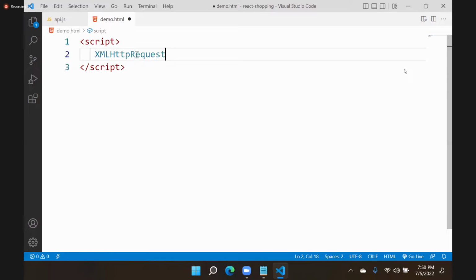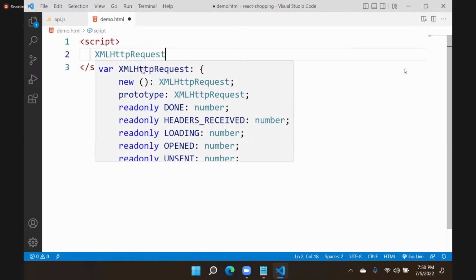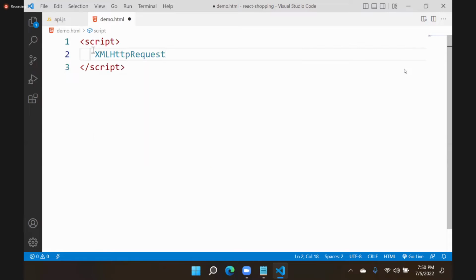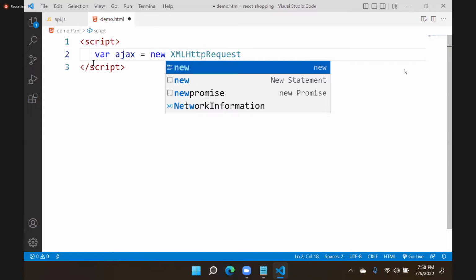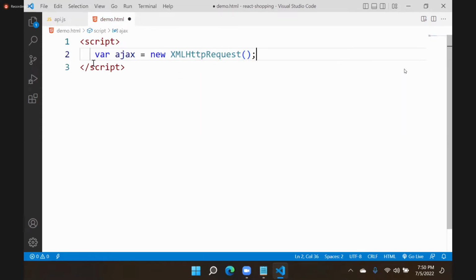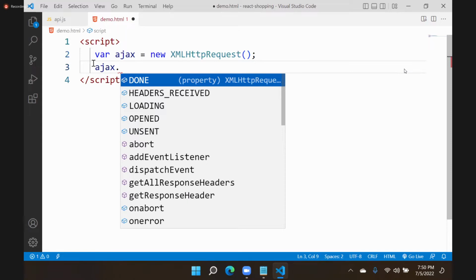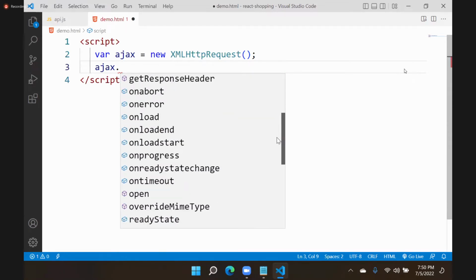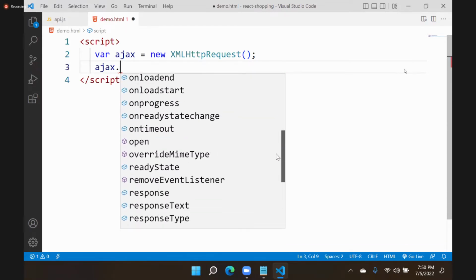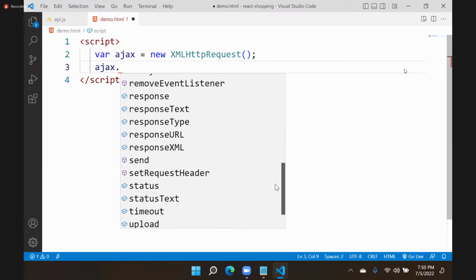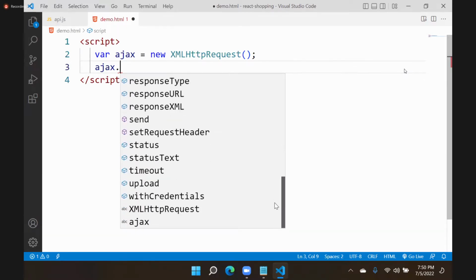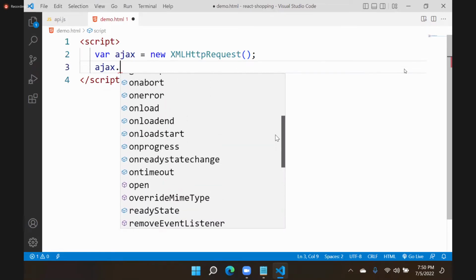This XML HTTP request object has a lot of options. That means we are creating var ajax equal to new XMLHttpRequest. Now through ajax, we can use all these options. Ajax has a lot of methods actually. These are all AJAX methods: response text, URL, send, status text, timeout, upload. These are all related to AJAX methods only.